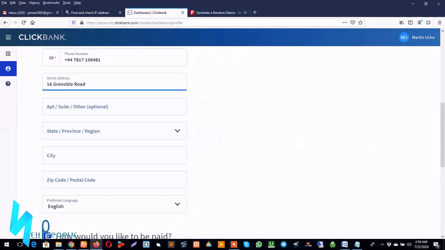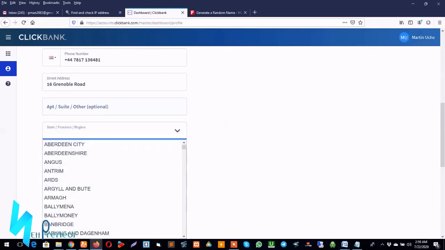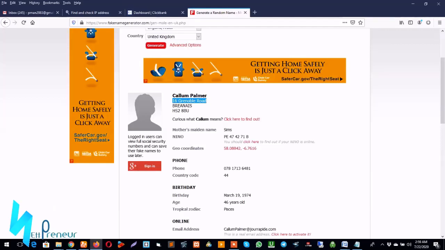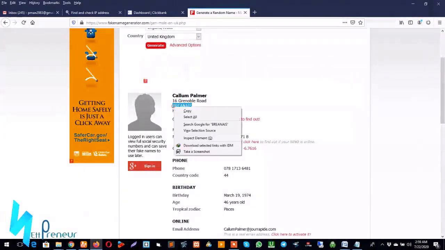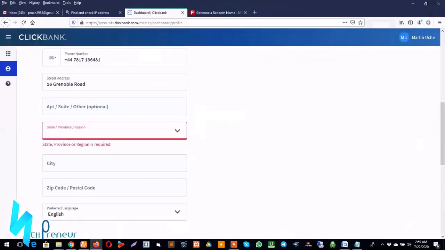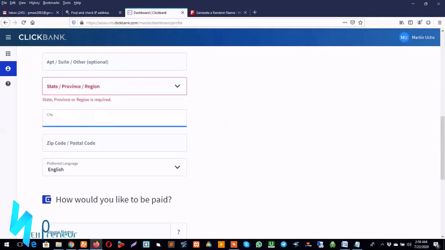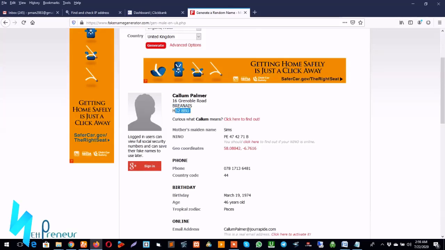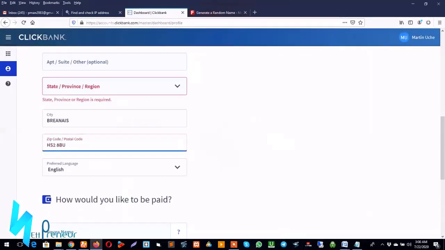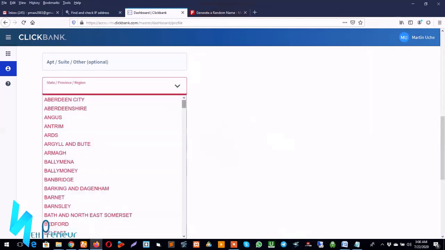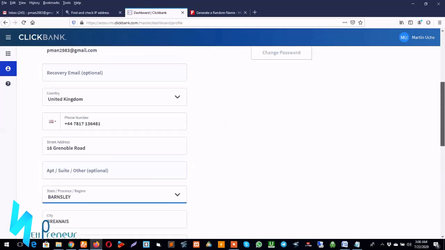And for the city, or the location rather, I copy this. And for the zip or postal code, we'll go back to the page. This is our zip or postal code. We'll copy this, go back here, and paste it. For our state, province, or region, you just select whichever one you want to use. I'll be using Barnsley for mine. So scroll down to the other part.